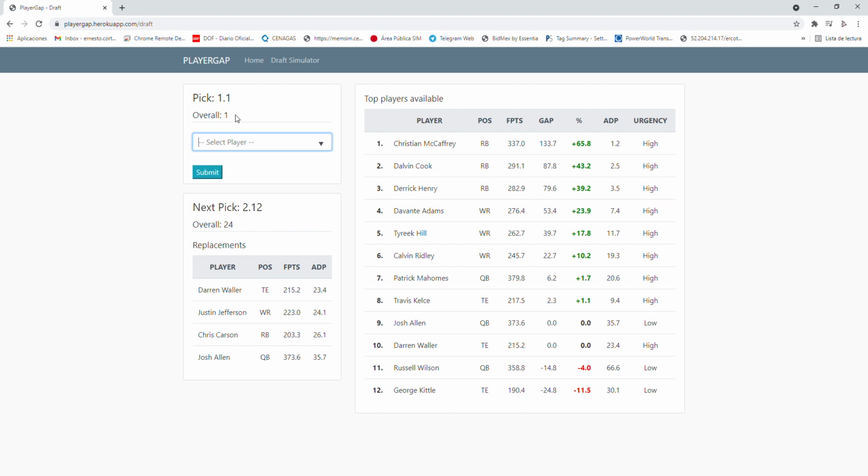In a regular snake draft, as you know, if you're picking at 1.1, the next time you'll pick will be at 2.12. So what this table is showing us are the replacement players per position that we might expect to have available to us at this point of the draft based on ADP.